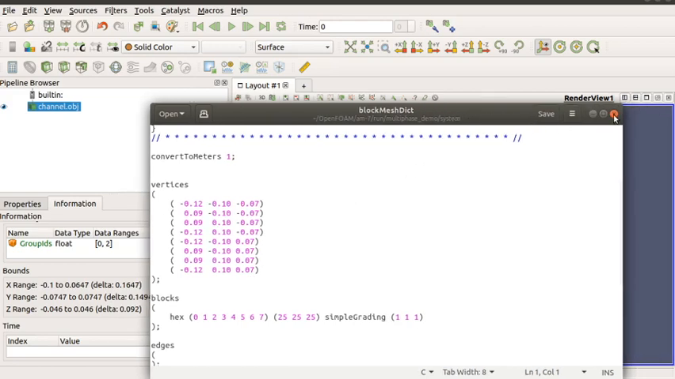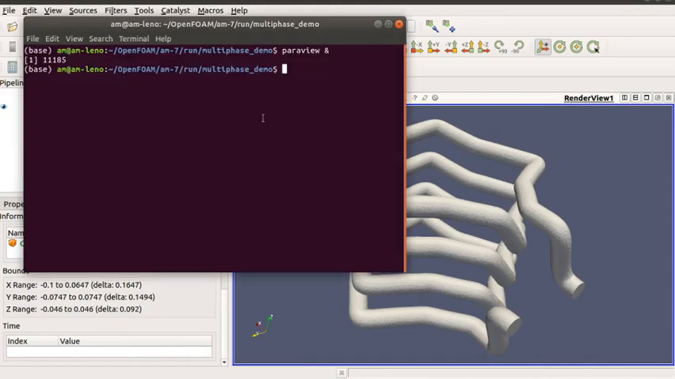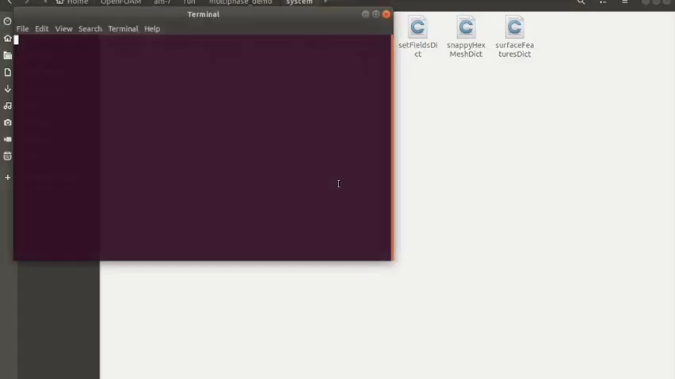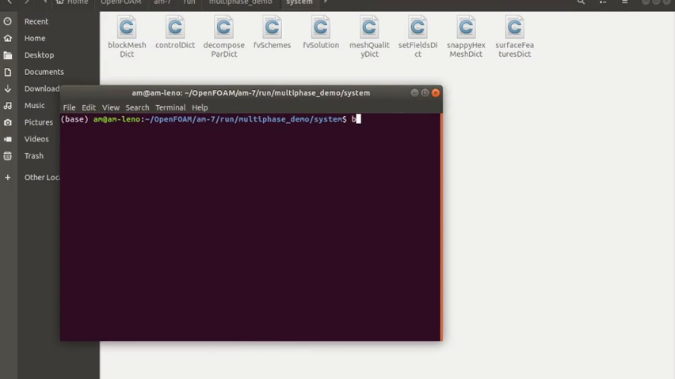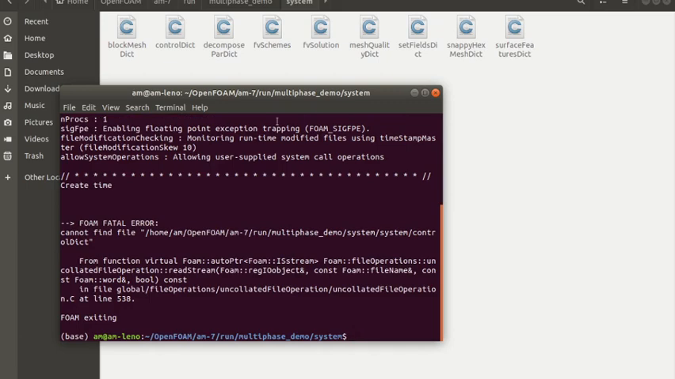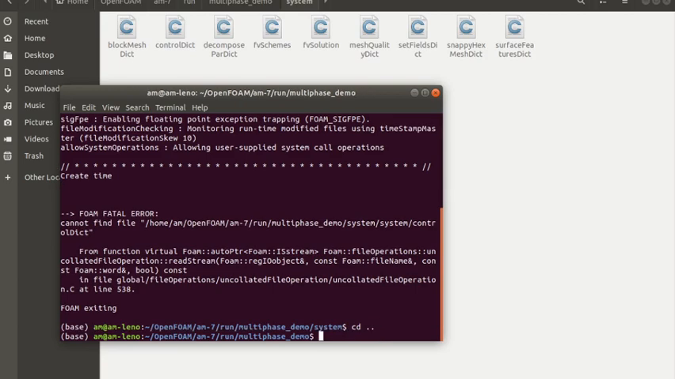We will go on to run the first command, that is blockMesh. I will open another terminal, type the command blockMesh and press enter. It cannot find the file system controlDict. Sorry, we did not enter the right folder. Backspace. Sorry, we have to move back one level. In this project directory, we have to call the command blockMesh. So I'm running it again. blockMesh.